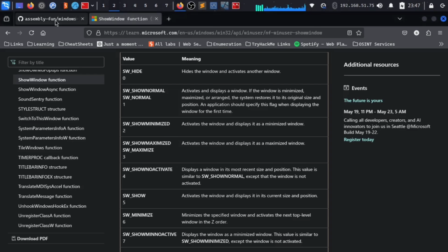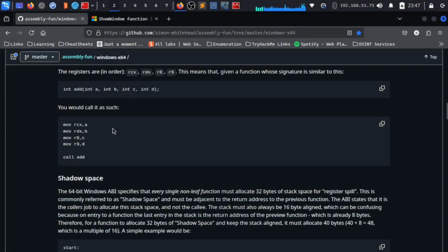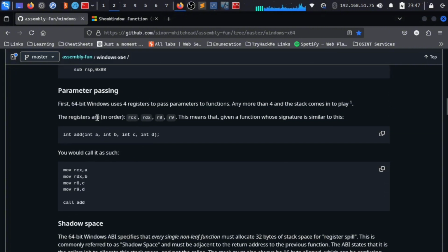There is a very good article. It says that 64-bit Windows uses 4 registers to pass parameters to functions. With any more than 4, the stack comes into play. The registers are, in order: RCX, RDX, R8, R9. It means that given a function whose signature is similar to int add(A, B, C, D), then RCX holds A, RDX holds B, R8 holds C, and R9 holds D.